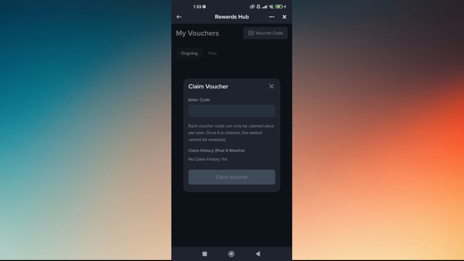Each voucher code can only be claimed once per user. Once it is claimed, the reward cannot be reversed. And that's basically it. That's how you claim voucher code in Binance.